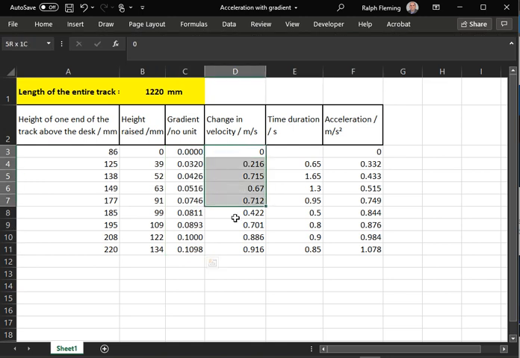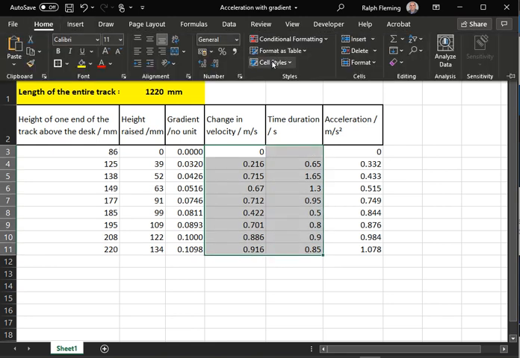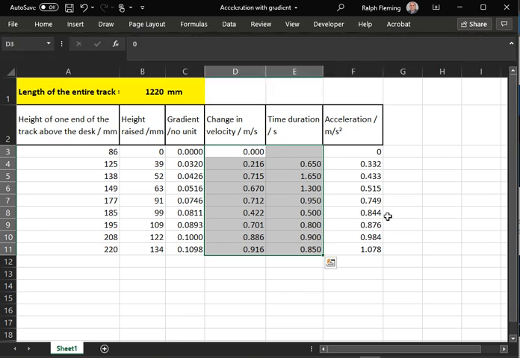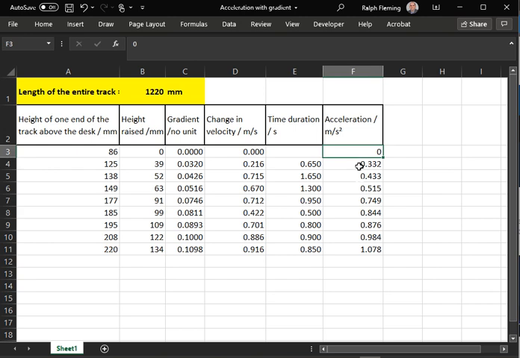Same goes for the change in velocity and the time, which are all done to a certain number of significant figures. So we want to make sure they're all consistent. Okay, these are all fine.